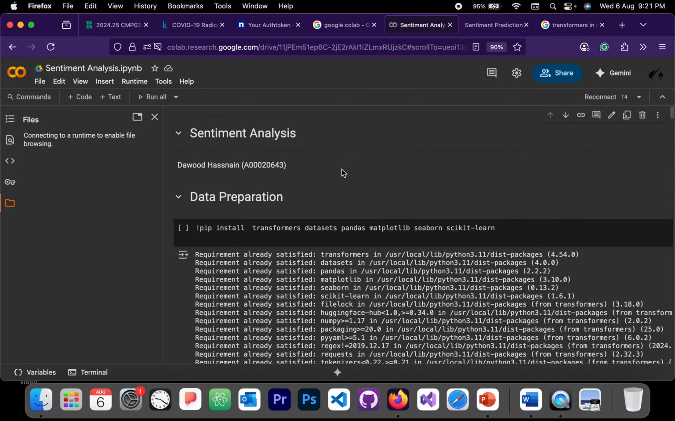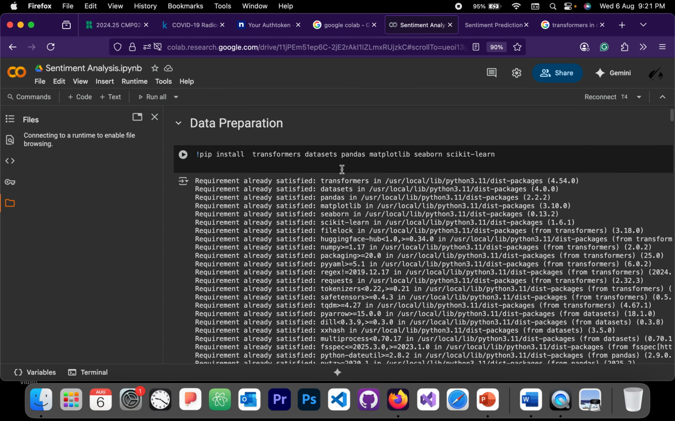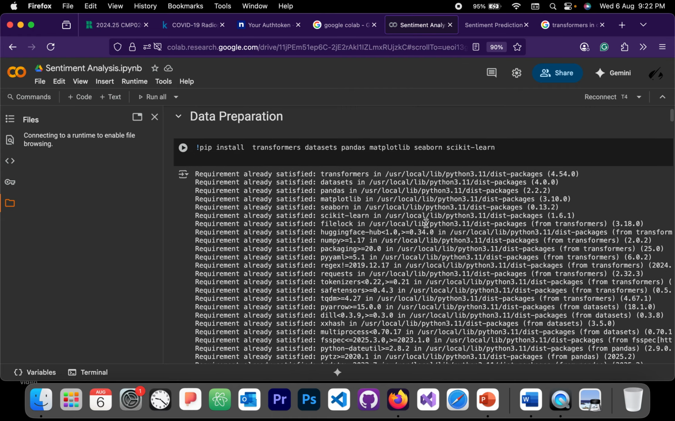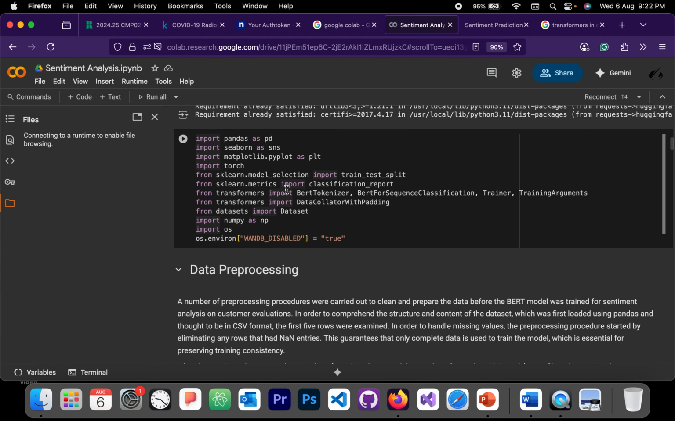It is a very user friendly platform. First of all, I have imported all the different libraries which I'm going to use. Most of you may know these libraries well, like transformers, datasets, pandas, matplotlib, seaborn, scikit-learn. The main libraries here are pandas, seaborn, torch, sklearn, transformers, and everything.